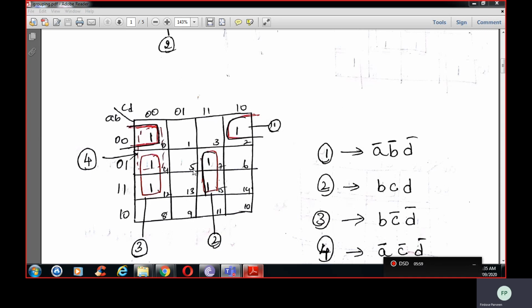Now this group, cell number 4 and cell number 12 are adjacent. So I will group this one, that is 4 and 12, and I will name it as group 3. This group covers which rows? It covers the second and third row. In the second and third row, which is common? That is B. So I will write down B. And it corresponds to which column? It corresponds to this column, that is C bar D bar. I've written C bar D bar.